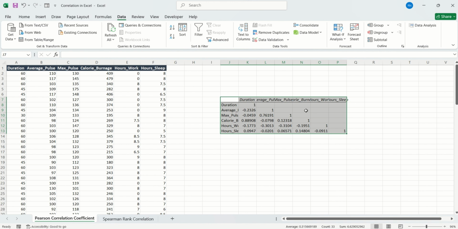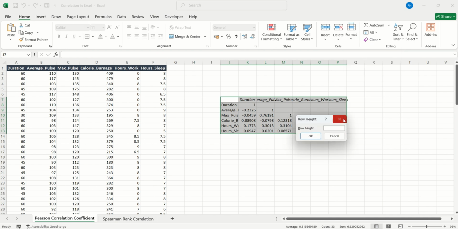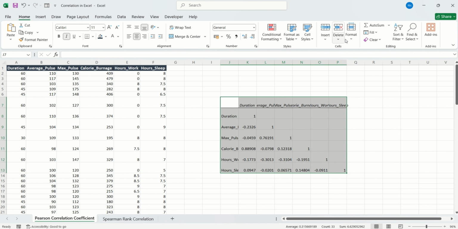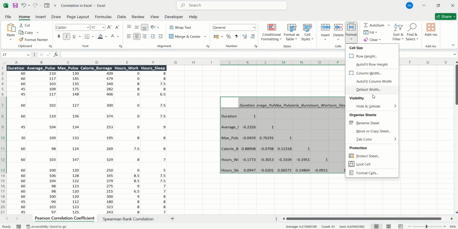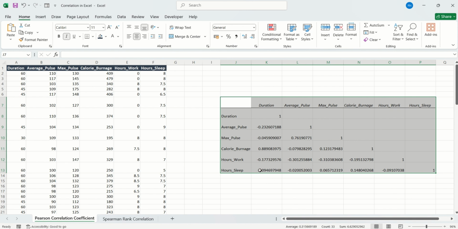So what I will need to do is I'll just come to my home tab and then click on format. I just want to increase the row height. So I'm going to type 30 and press OK. And then I'll just come back to that format and come over to where I have my column width because I want to increase the column width a little. I'm going to increase it to 14 and that is okay. So this is our correlation coefficient.